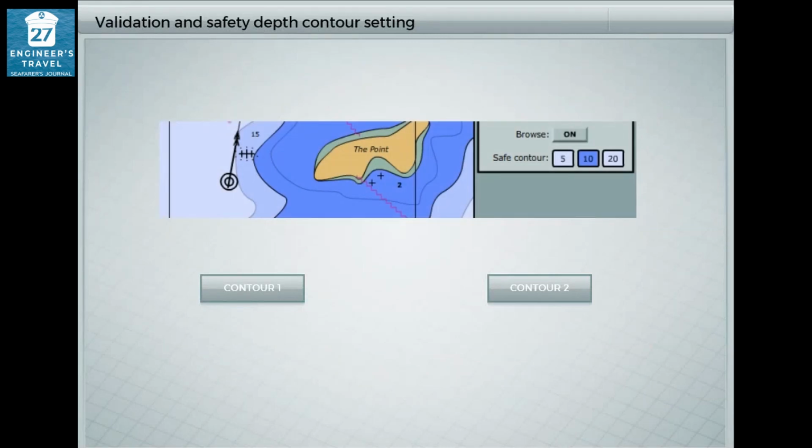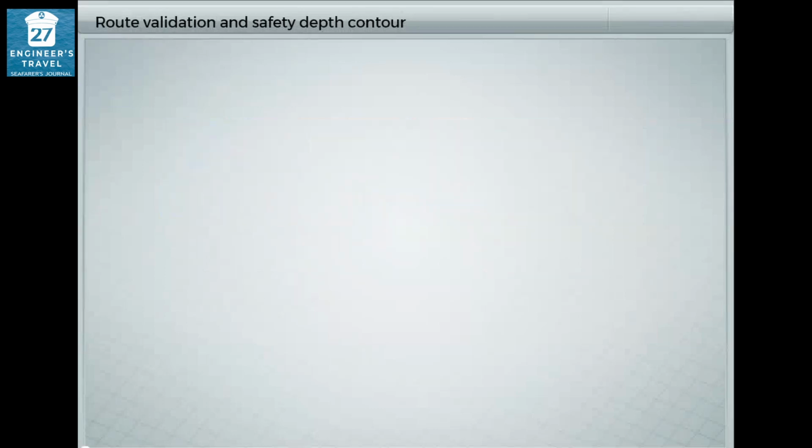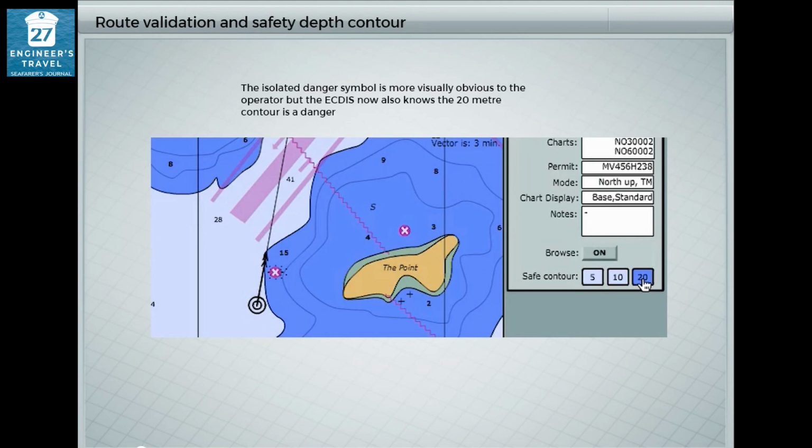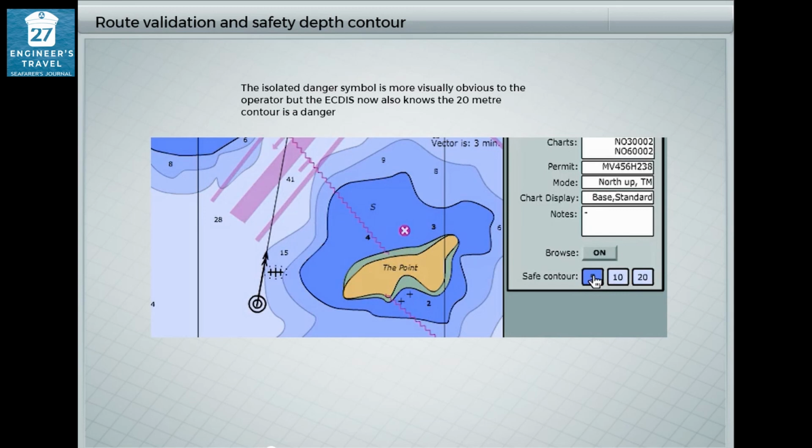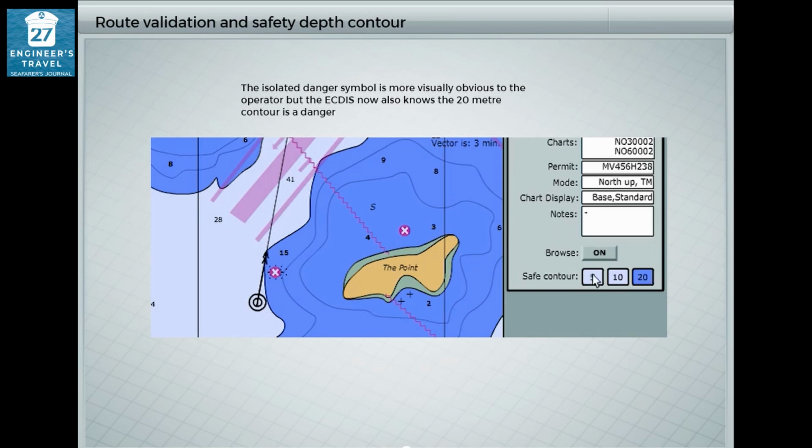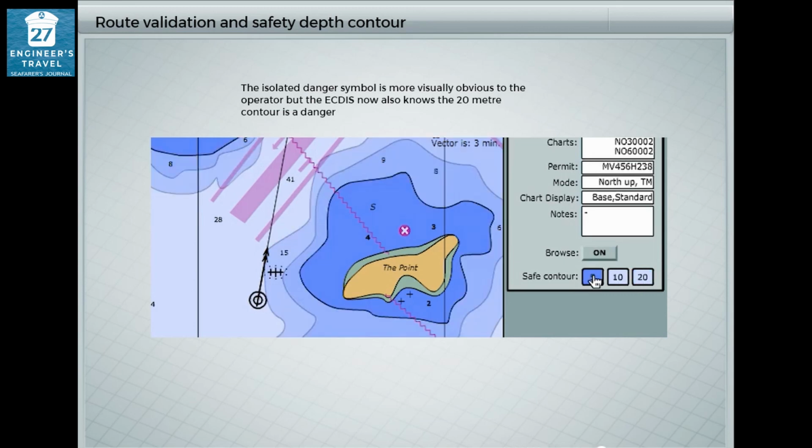As many of the validation warnings concern grounding risk, it is essential to correctly set the safety depth contour and the safety depth value as described previously. The animation shows a safety depth contour setting of 5 meters that is too small for the vessel's draft. A route laid across a shallow area would not be detected by an ECDIS, and the wreck does not appear to be dangerous to the vessel. When the 20-meter contour is selected, the isolated danger symbol appears on top of the wreck, making it more obvious.